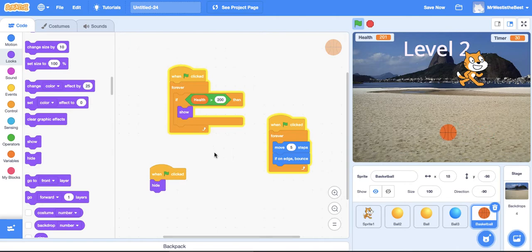So now we've got it going to level 2, and that character only shows up. Now, I think we should go back and really look at some of those steps I did. I made sure that my character, if the health got greater than 200, then it showed up. But I also made sure that as soon as I started the game, it hides straight away. It's really important that you do that. Otherwise, your character will be there from the start anyway.